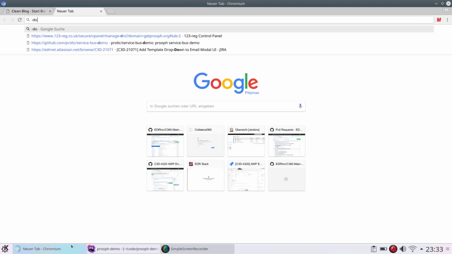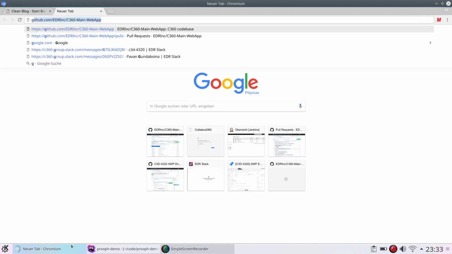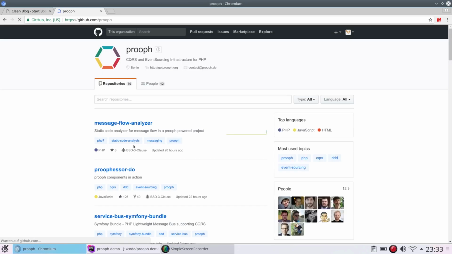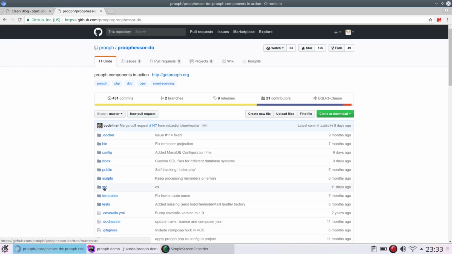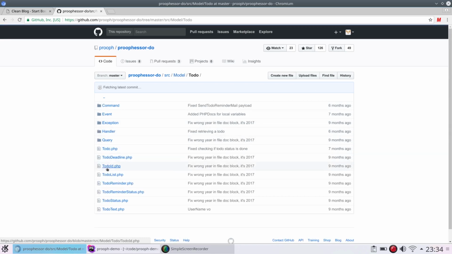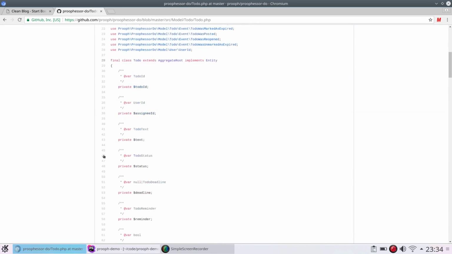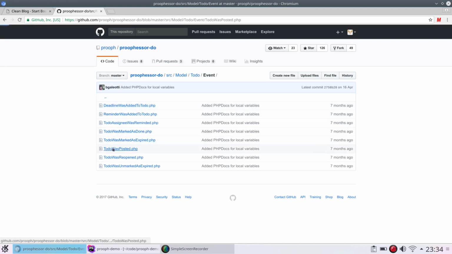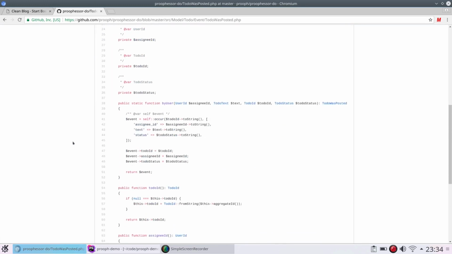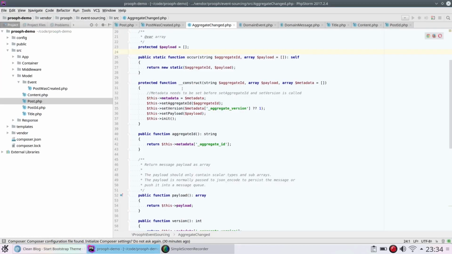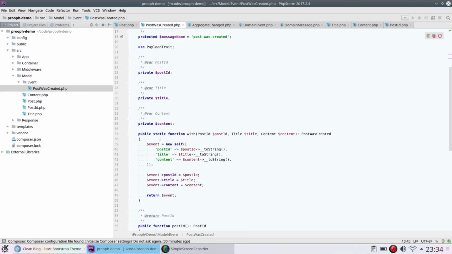You know what? Let's take a short look at prooph, github.com/prooph. Before I do here stupid stuff because I forget something, let's take a short look at our prooph to-do demo application. Here we have the to-do. Event to-do was posted. It's pretty much the same. Yeah, we're gonna call occur and give the aggregate ID first, and then we're good. Okay. Yeah, let's change this real quick.